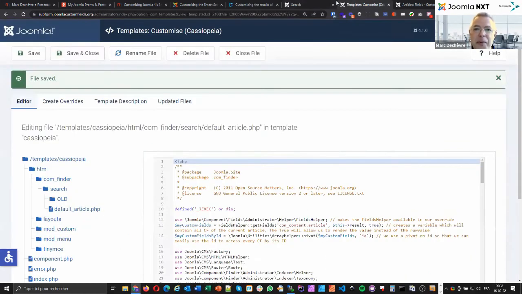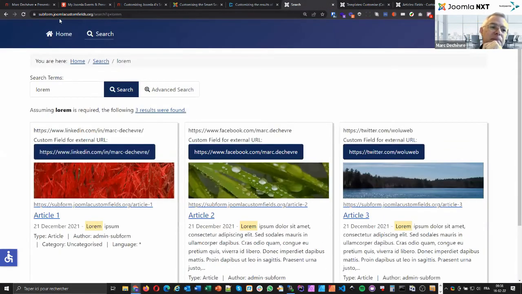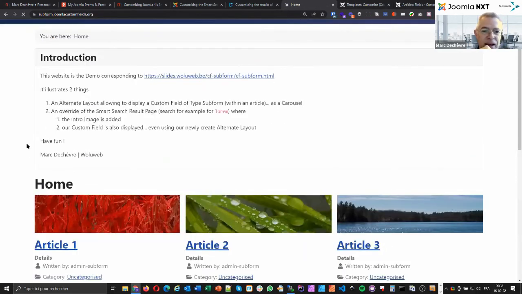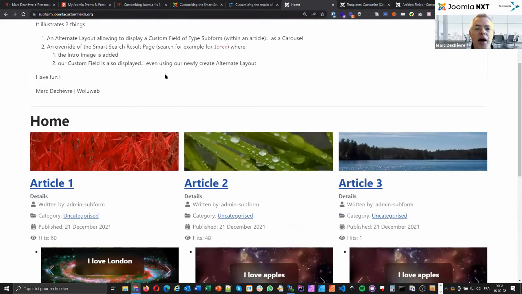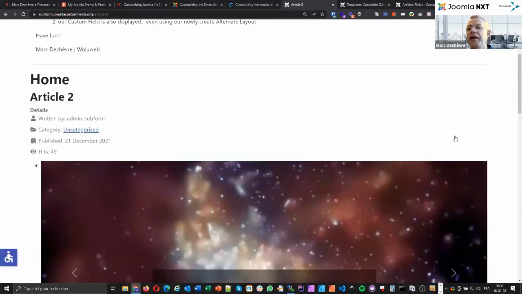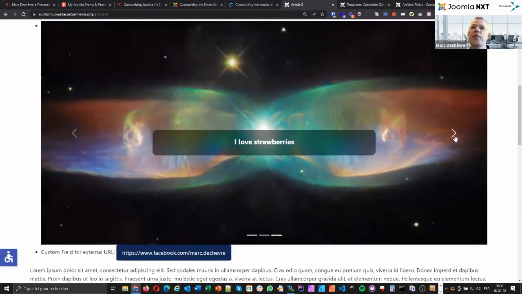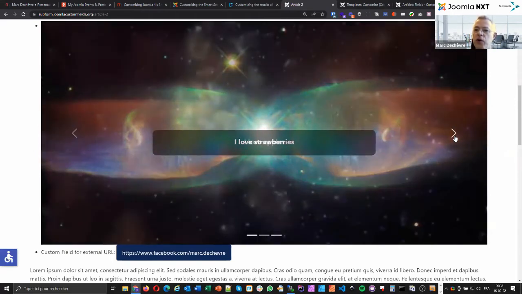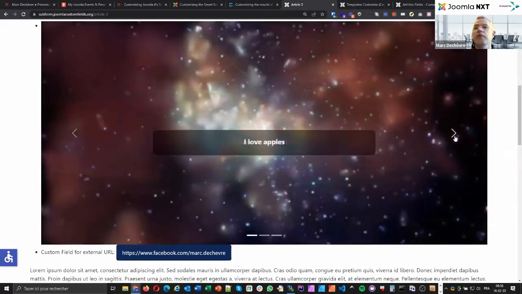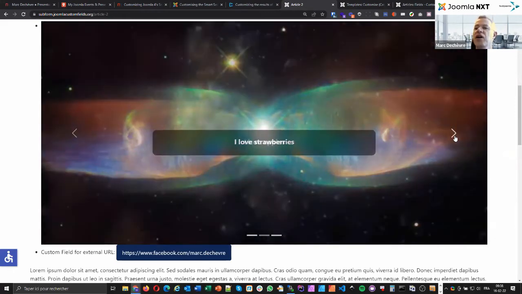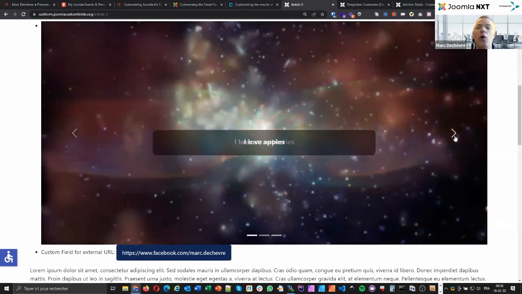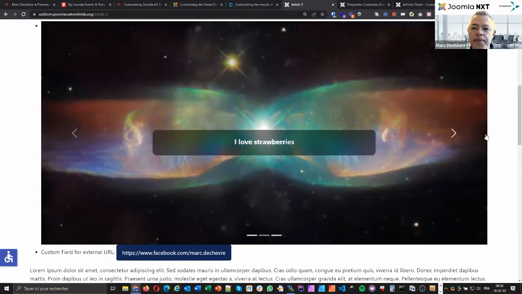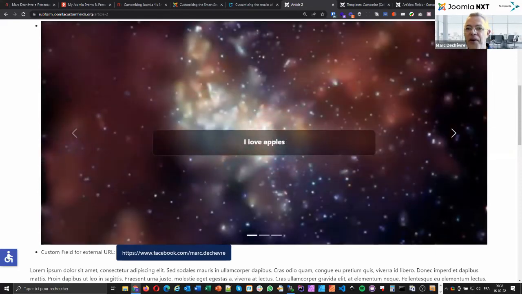But the next step, precisely, on this demo website, this was a demo website for the custom field of type Subform, where I wanted to make a carousel out of a custom field of type Subform, which is a kind of repeatable custom field, right? So you can say, I want 1, 2, 3, 4, 5, 11, 20 slides. And each slide has one image, one title, one duration. That's another topic as such.